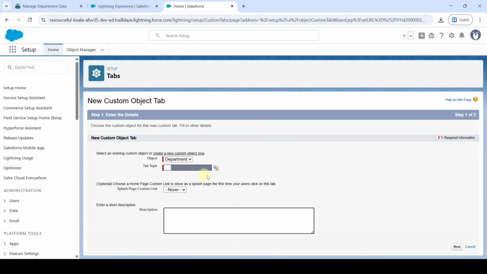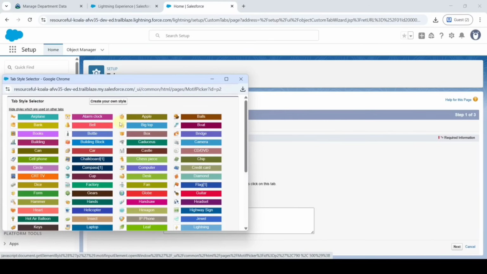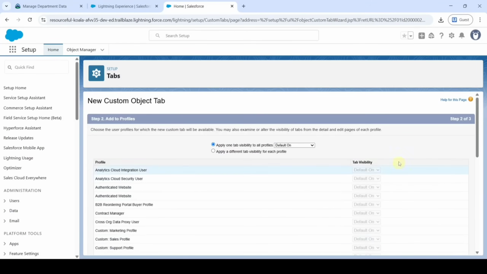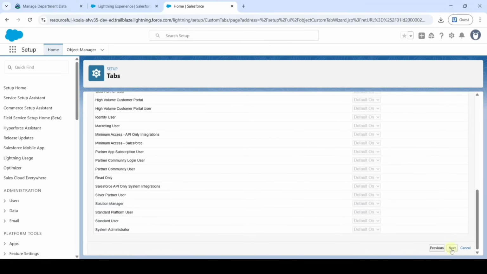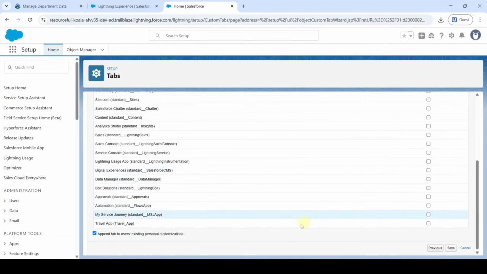From here, choose the tab style as Books. Then click on next. Next. Then first deselect the include tab and from here select the Travel App. And finally click on the save button.